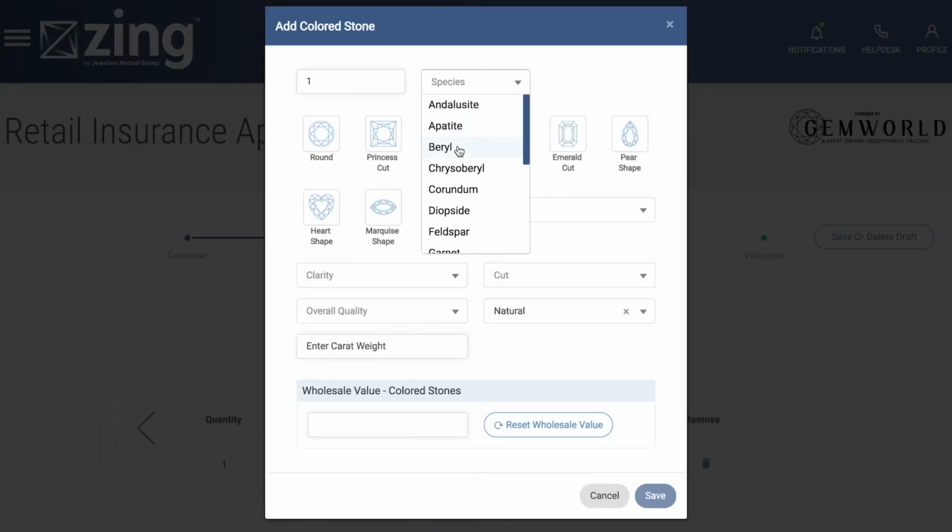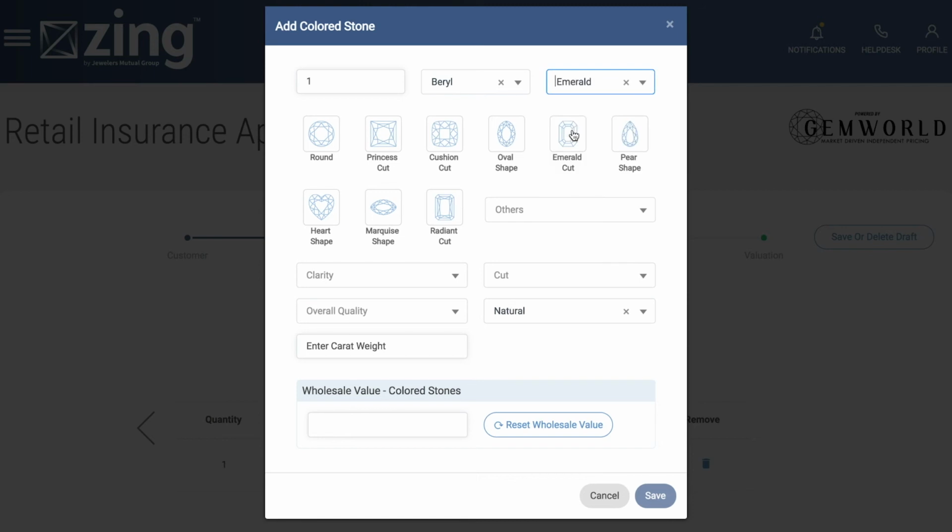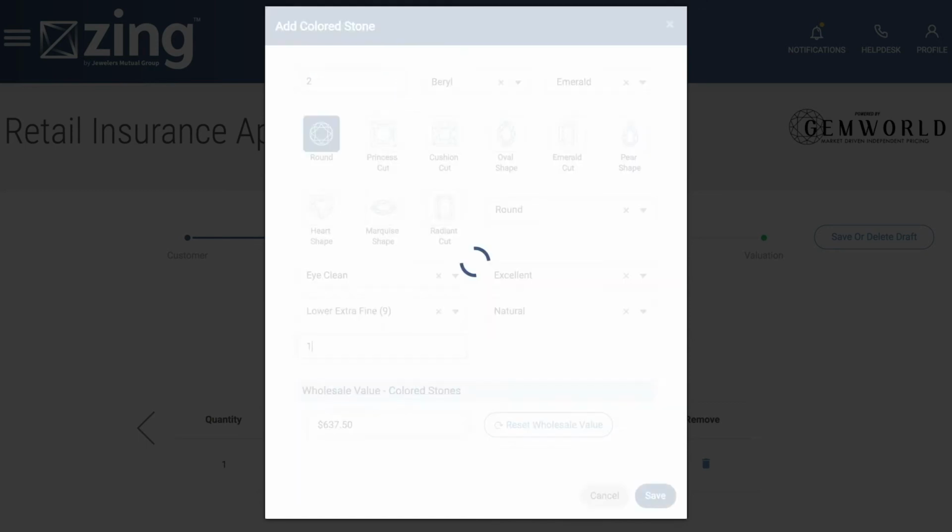We'll select the species and variety of the stone, and then select additional characteristics such as the style of cut, clarity, quality of cut, overall quality, and carat weight. Since we have a 3-stone ring, we'll change the quantity to 2 emeralds, one on either side of the diamond with the same characteristics, and we'll adjust the total carat weight.